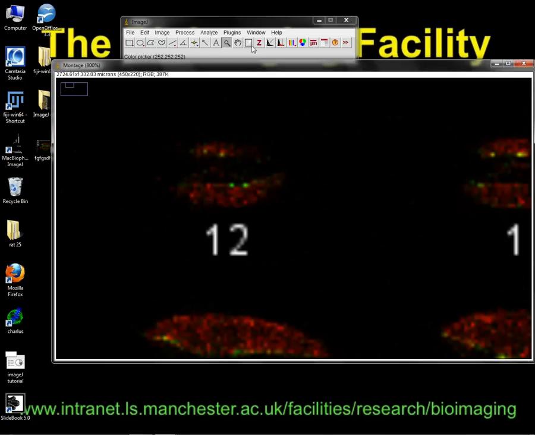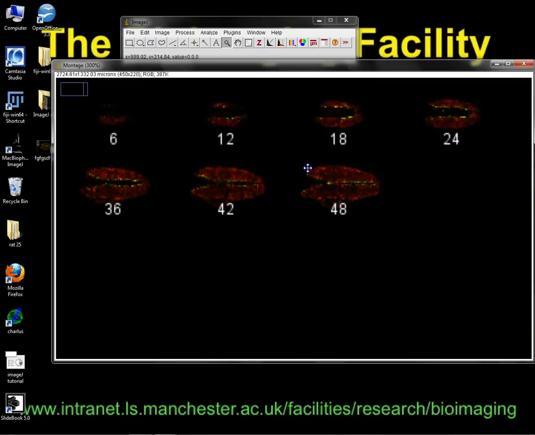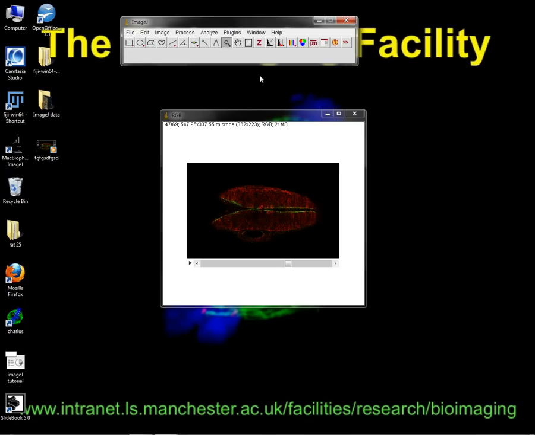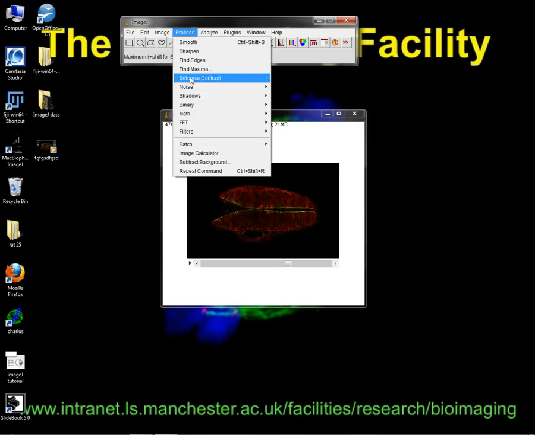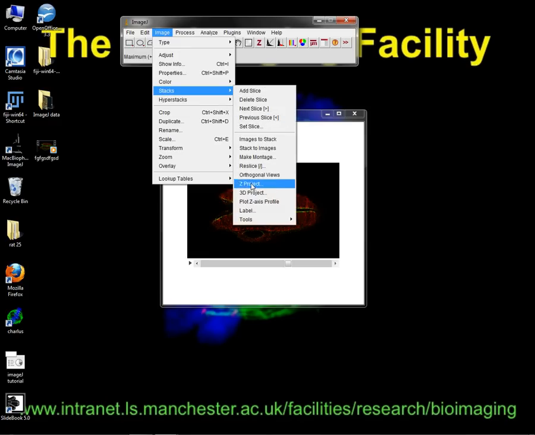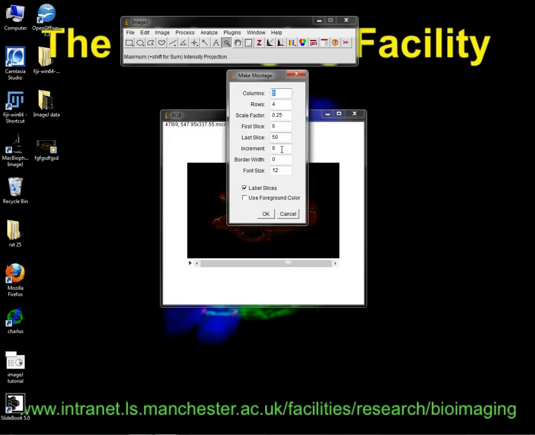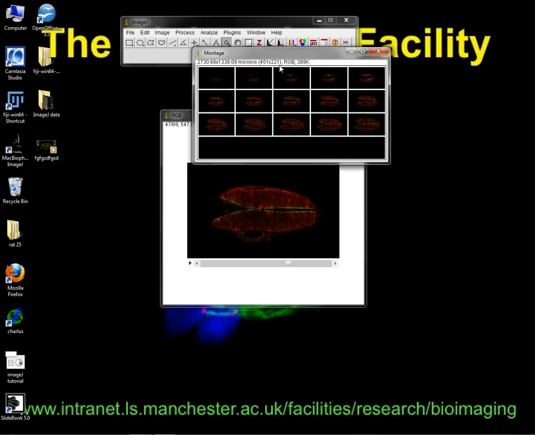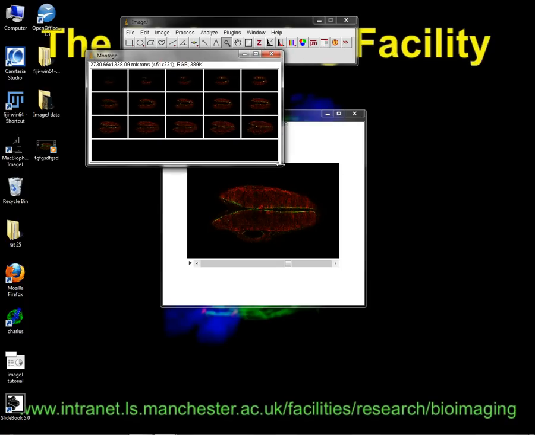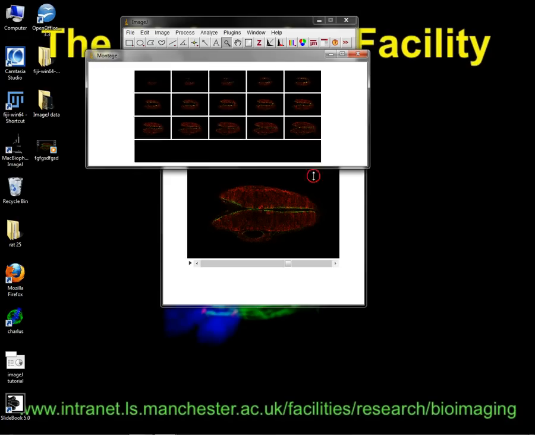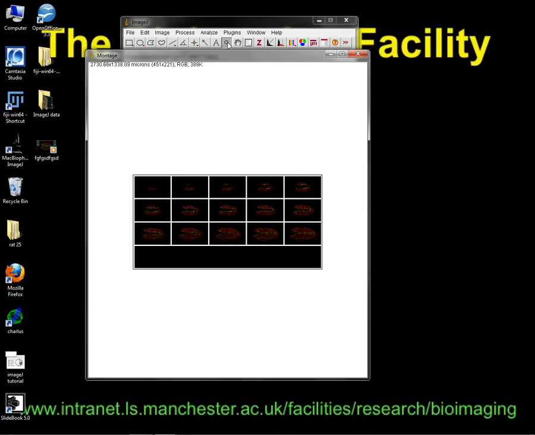and the reason, why is it not divided? I'm going to do that again. Did I keep it at 0? Yeah. Make montage. Okay, every 3, border width. Yeah, there we go. I don't like labeling slices. There you go. A nice one to stick into your report.